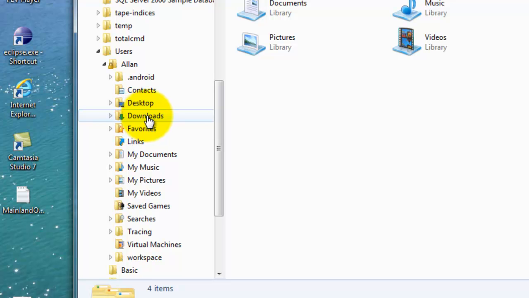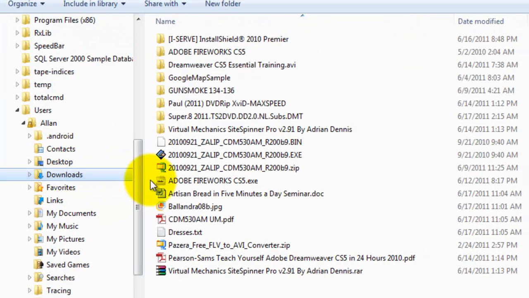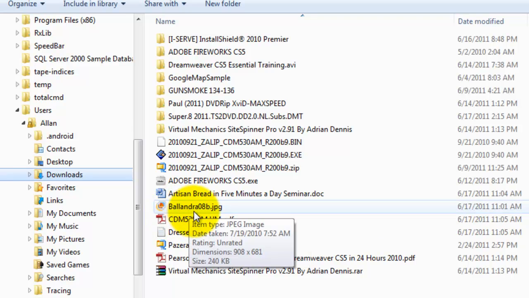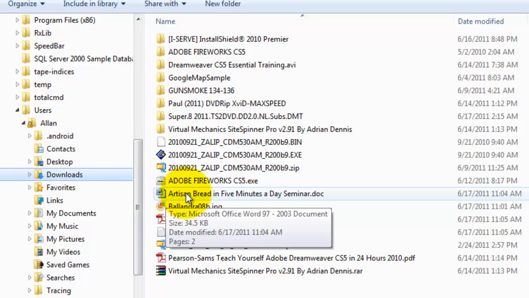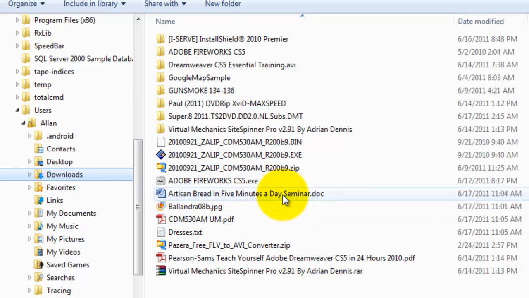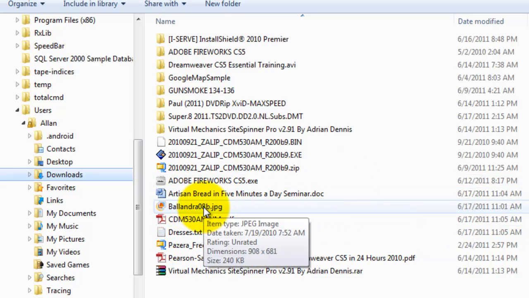Okay, let's just click it here once with the left mouse button, and you can see all the files in our Downloads directory. Alright, now you notice we have the Balandra 08B, that picture's in there, and there's, let's see, okay, there you go, there's the Word document that we saved, Artesian Bread in 5 Minutes a Day seminar. Okay, and we have the text document, dresses, right here. All right, but let's start off with this Balandra 08B.